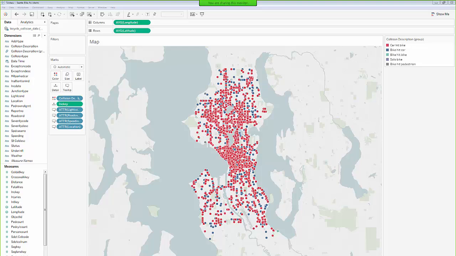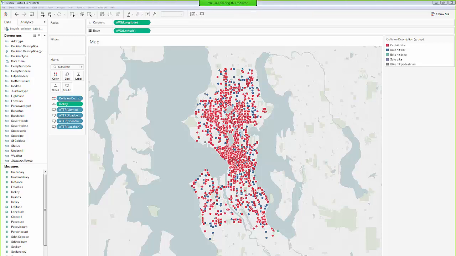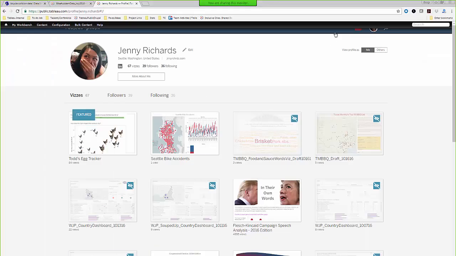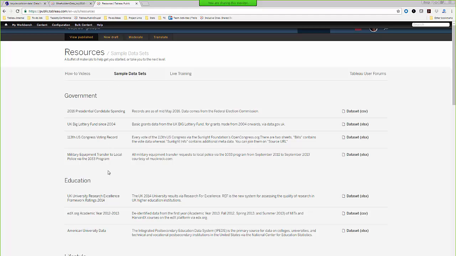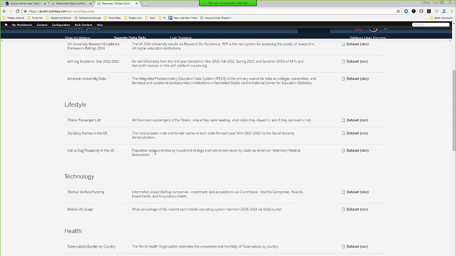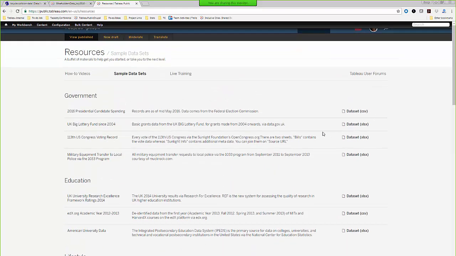Can I share other data sources for practice? Up on public.tableau.com, on the Resources tab, let me see if I can open it up really quick. That would be about right here. On the Resources tab, there are some sample data sets, and these are items that you can use to practice. They're all Excel spreadsheets or CSV files, which means you should be able to pull them off of Tableau Public.